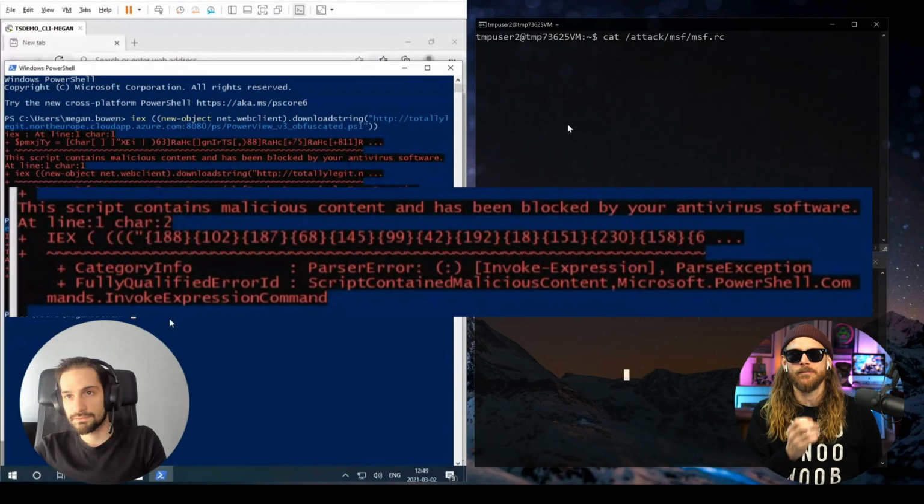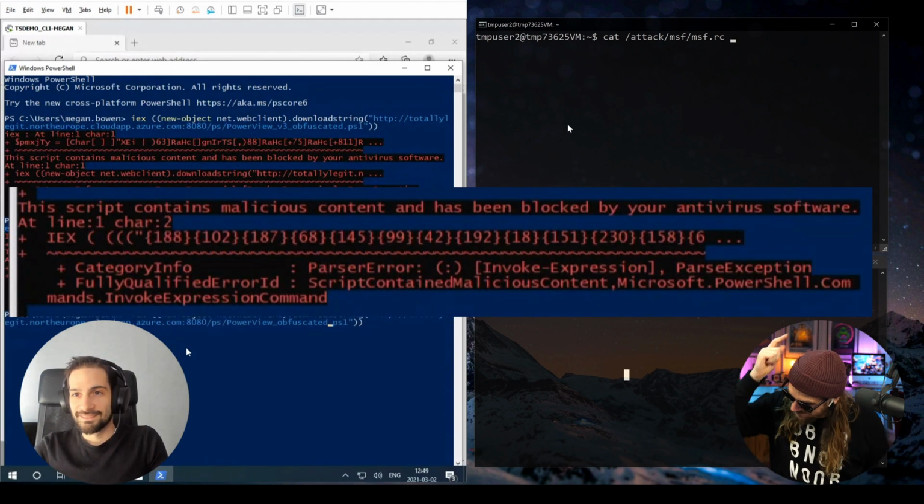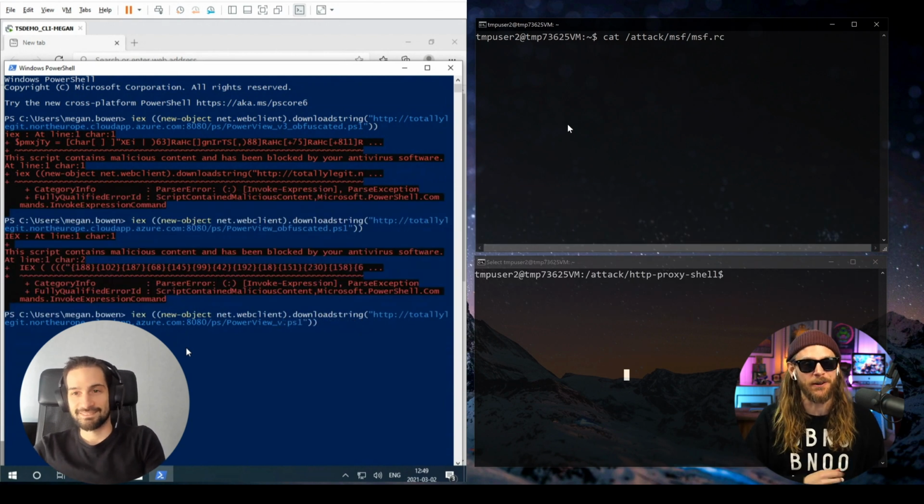No! Okay, so, but we had it working. God damn it, this Windows Defender is getting better and better by the day.